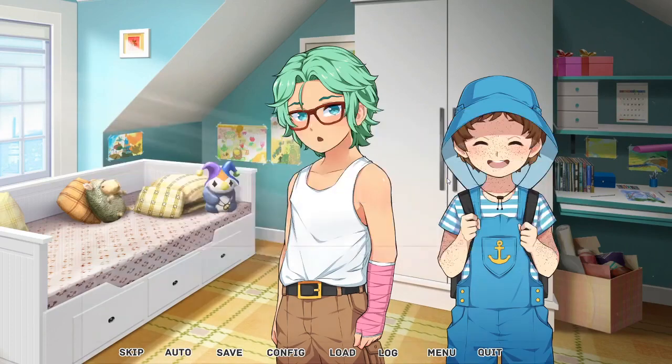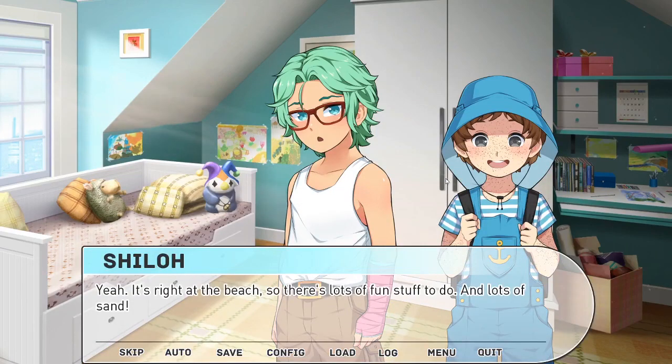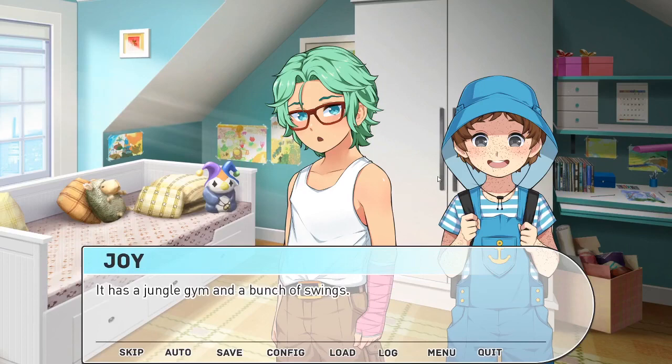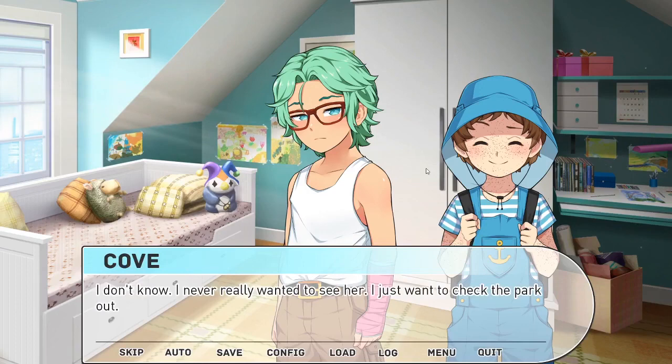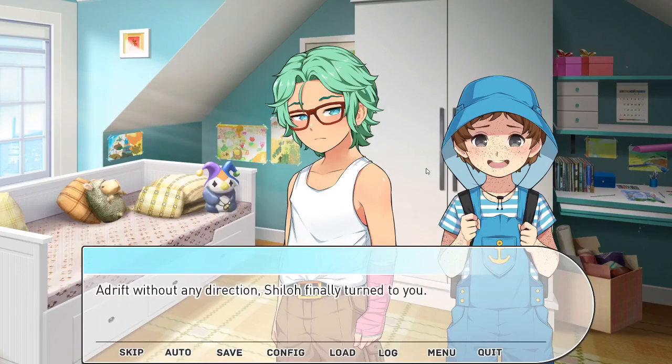The park is pretty great. Yeah, it's right at the beach, so there's lots of fun stuff to do, and lots of sand. It has a jungle gym and a bunch of swings. That sounds like it could be cool. So, are we going to find Lizzie? I don't know. I never really wanted to see her. I just want to check the park out.